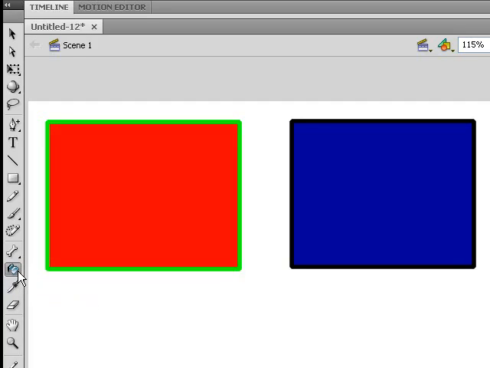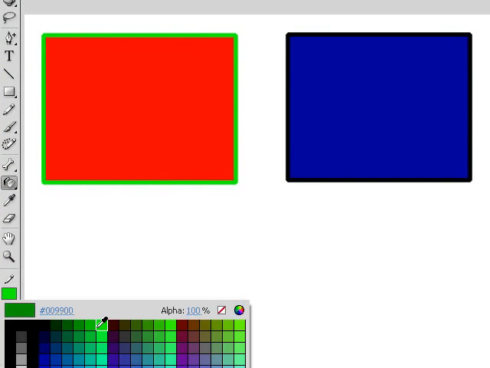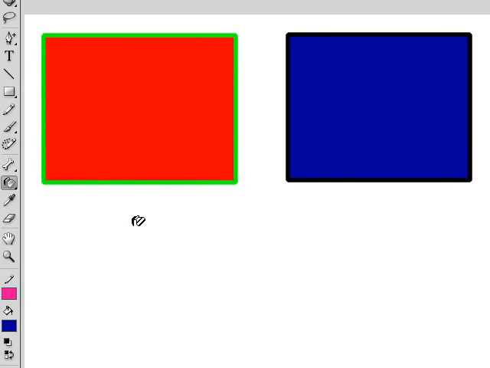Well, that inkwell is the tool to allow you to change color of a stroke. So if I was to come in here and choose, I don't know, let's choose a pink or something, and left click on that stroke, you'll now notice that it's applied that stroke of that pink.